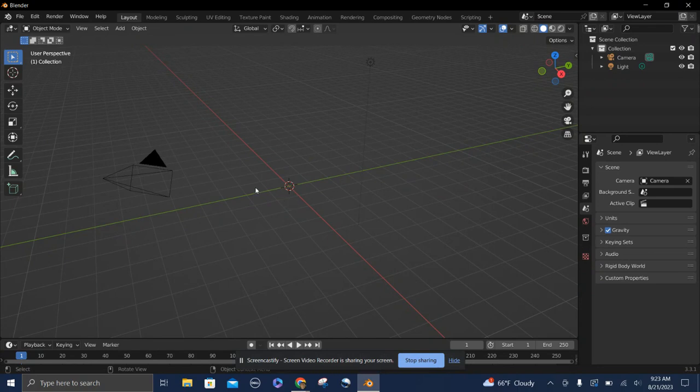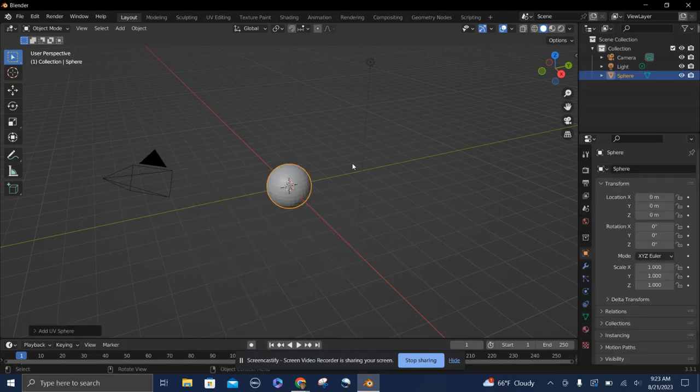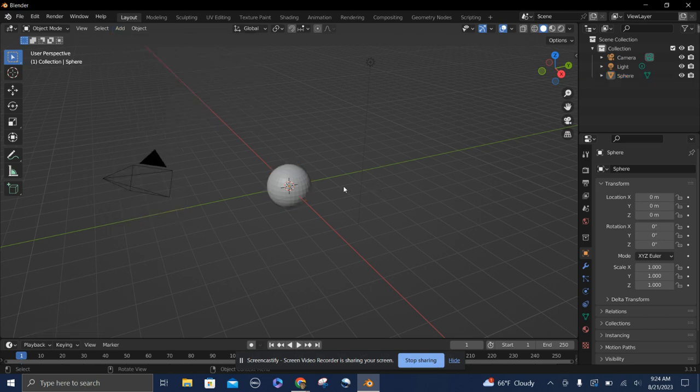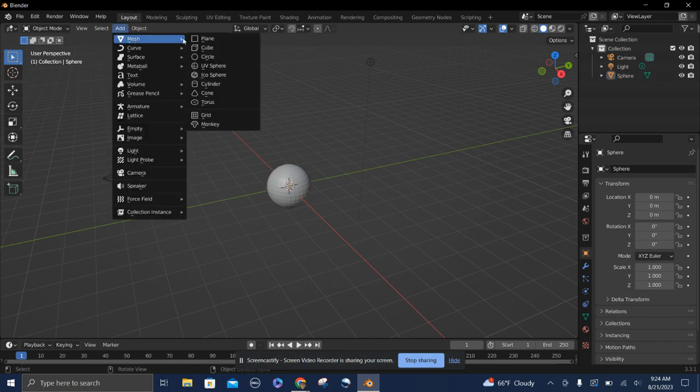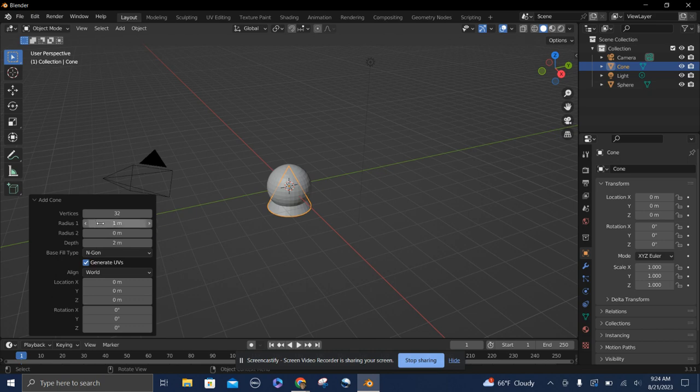base. So if you go Shift A, you can add, we're going to be under mesh, and we want UV sphere. That'll give us that. If you forget, you can also go add mesh and then UV sphere that way. So that's going to be our base. And then I'll add the cone this way. Don't click off the cone. We need to change the cone.